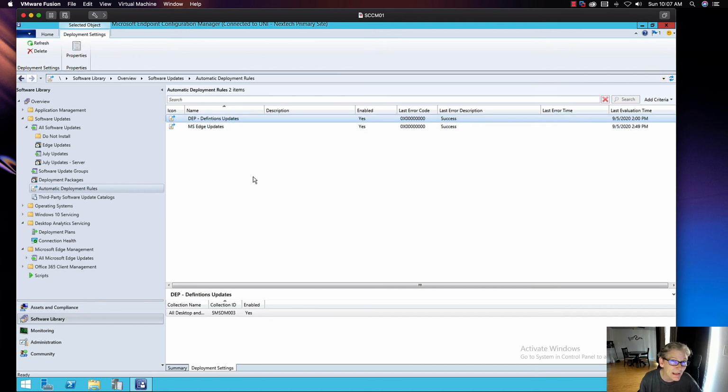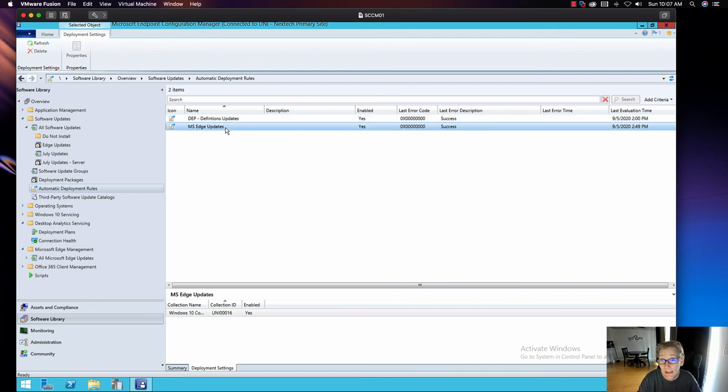So it's a nice way to get things done automatically, but you still have to make sure that the rules ran. You still have to check the logs. You still have to monitor the process and progress of the deployments. And that's basically it in a nutshell. Again, that's automatic deployment rules.